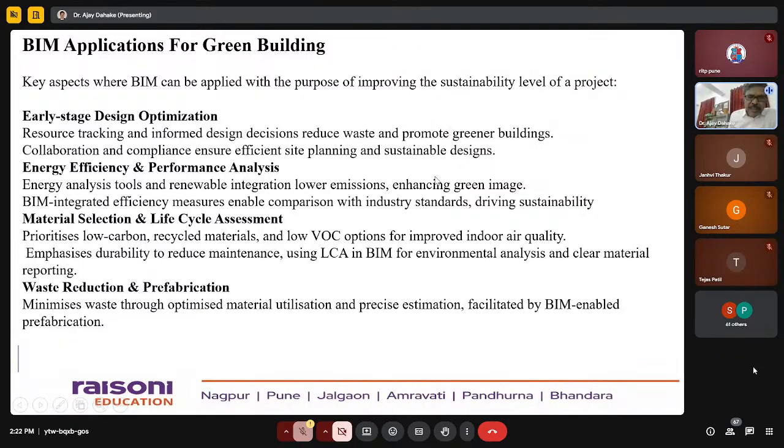Material selection and life cycle assessment: prioritize low carbon, recycled materials and low VOC options for improved indoor air quality, emphasize durability to reduce maintenance, using LCA in BIM for environmental analysis and clear material reporting.